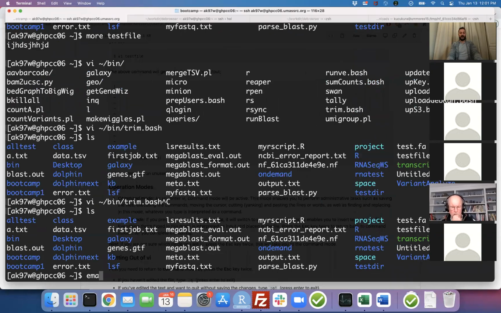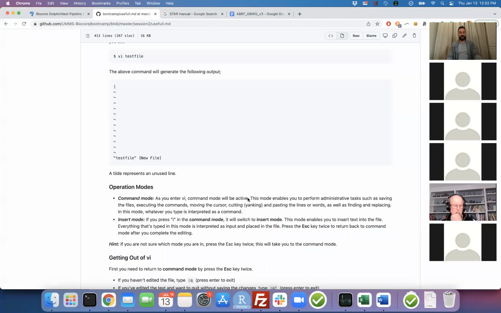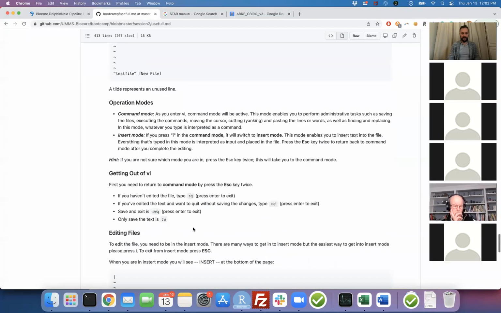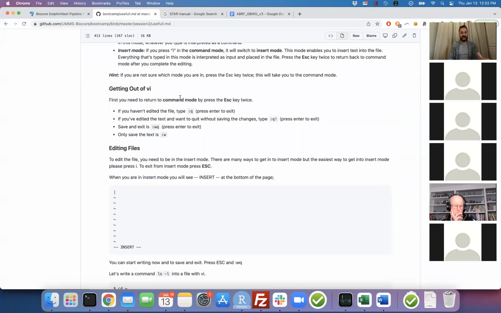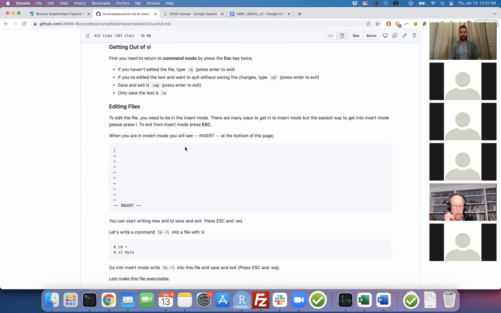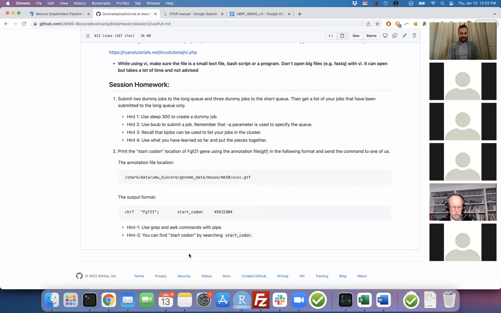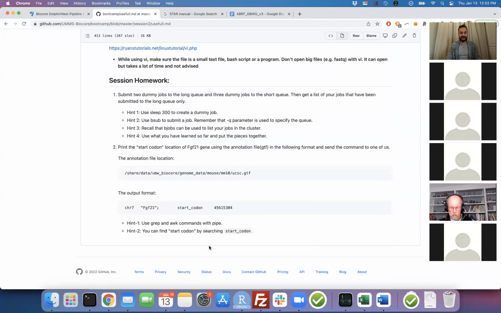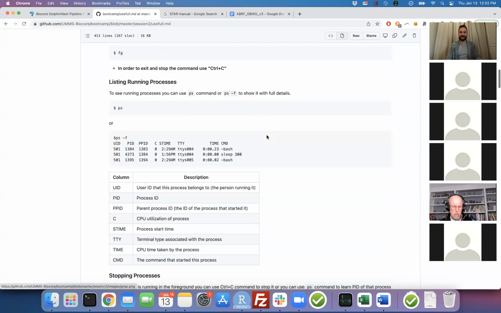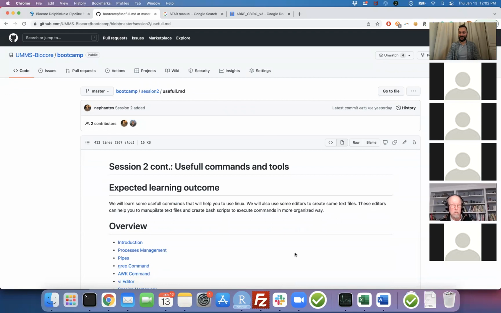Or some people are using Emacs, another editor. Just go over this tutorial and read this and apply wq, escape, insert, learn these things and do your homework, please. And then next Tuesday, we're going to continue with the genomic resources in our cluster. Okay.